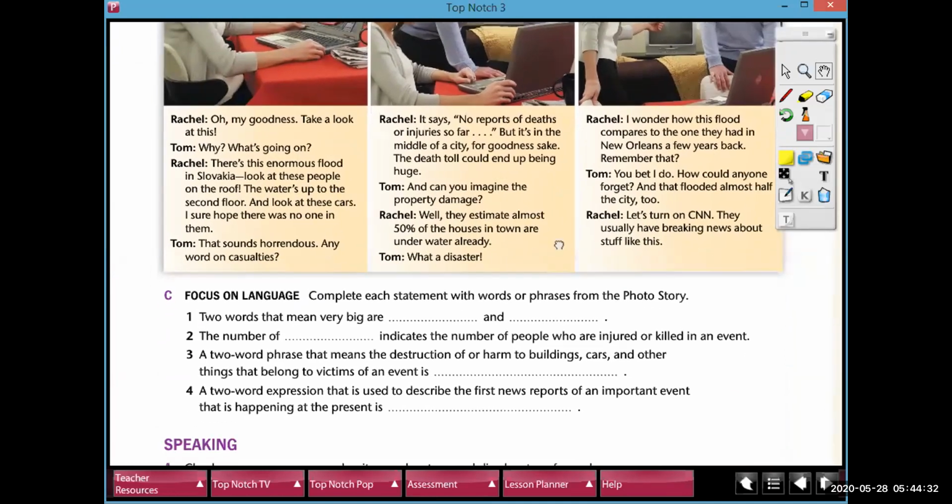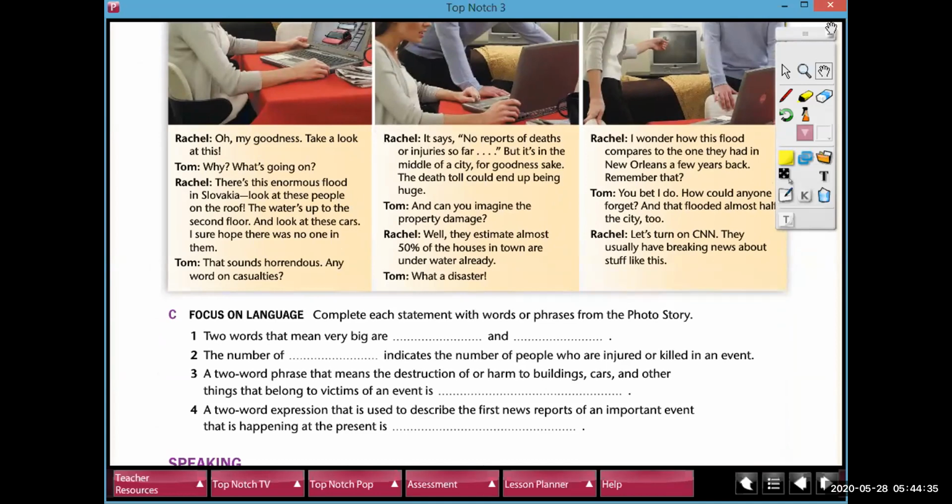Now let's work on exercise C. You know your marks, guys. So Victor, you are the check mark, and Fernando, you are the arrow. So focus on language. Complete each statement with words or phrases from the photo story. Okay. I'll put some music in the meantime. You are always the green check mark, Victor. Be right back.